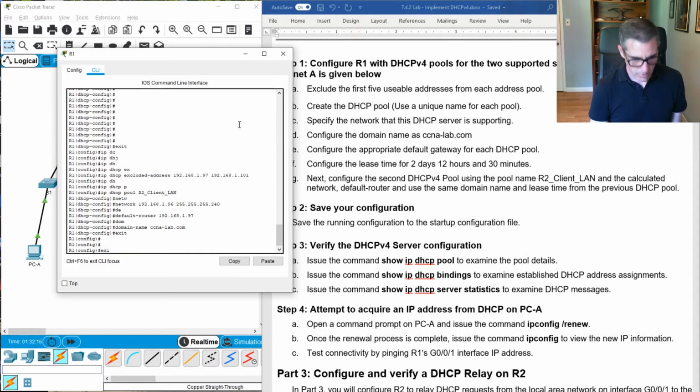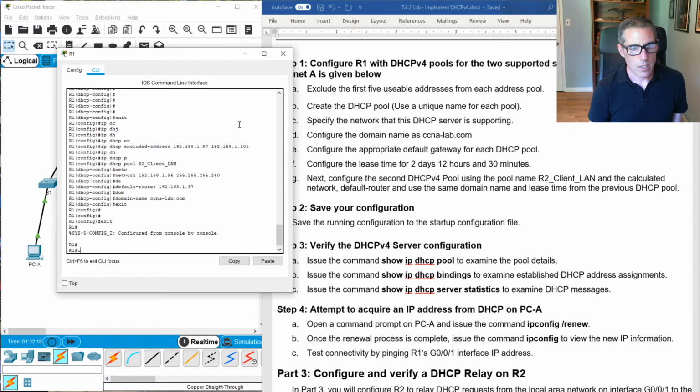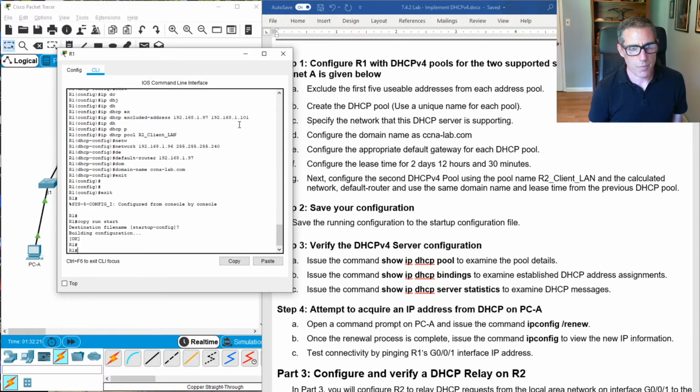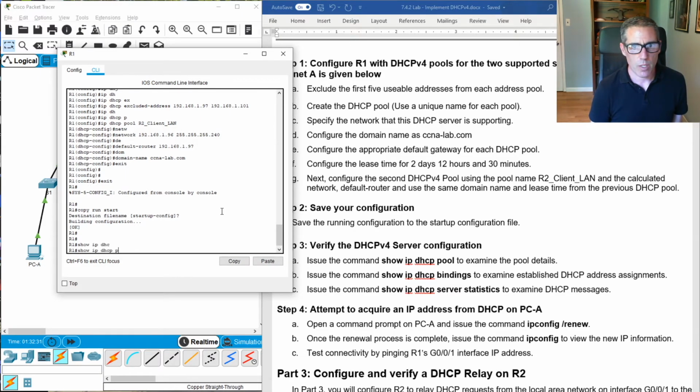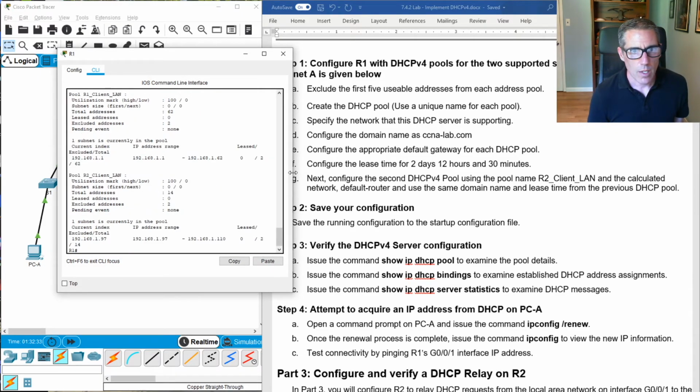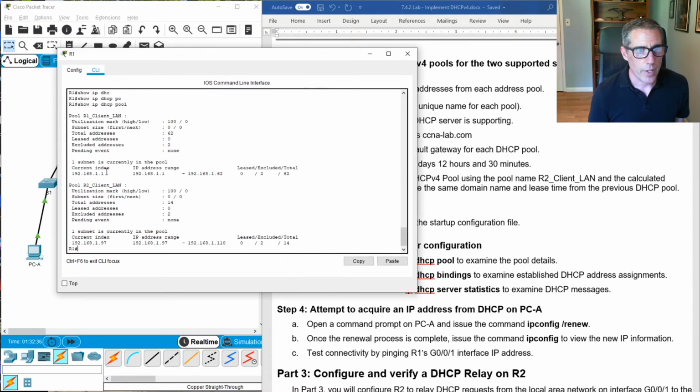Exit, copy run start. They say save the running configuration. Now we're going to look at the pool details. Show IP DHCP pool. And we have R1 pool, 62 addresses, no leased addresses, 2 excluded addresses. That's strange.